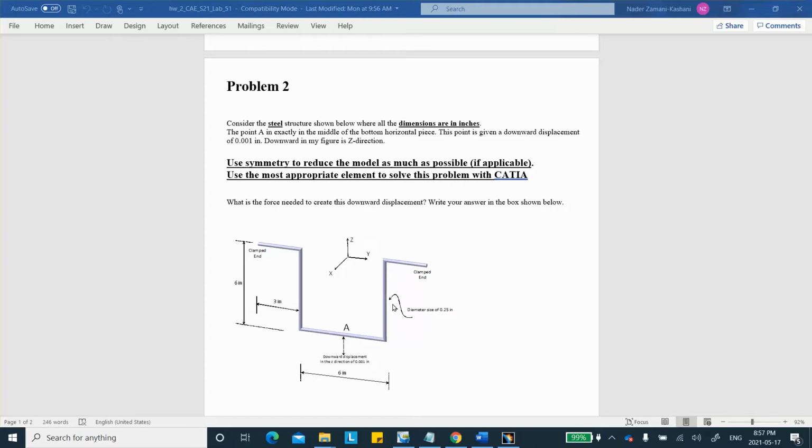Now, when you look at this problem, it says use the most appropriate element to solve the problem. The most appropriate element is going to be a beam. Do not make this a three-dimensional object and model it with solid elements. That's a big deduction of marks.